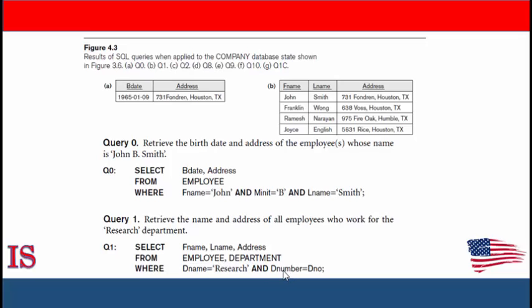How is that happening? It says dnumber equals dno. Well, one of these two, either dnumber or dno, is the primary key in the department table. The other one is the foreign key in the employee table that indicates which department this employee works for. So with these two conditions, dname equal research, we satisfied that request, and with this one we link the two tables together so that we can pull the information that is appropriate.